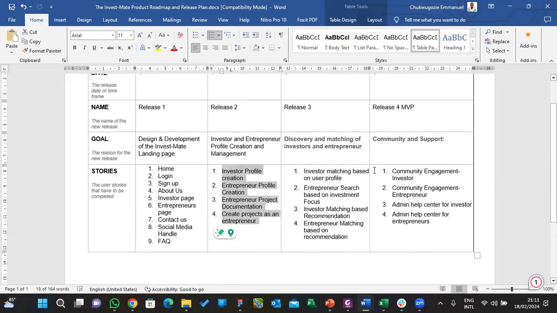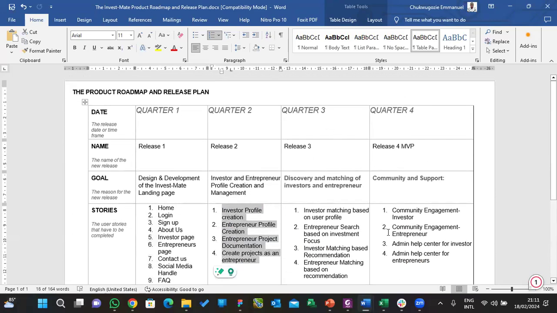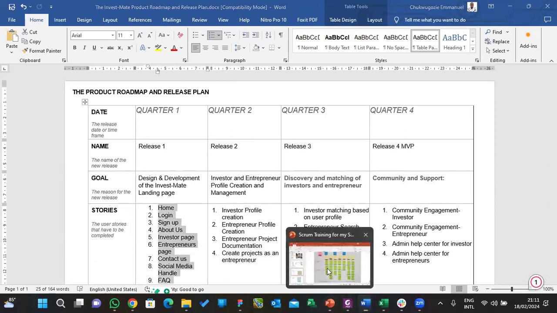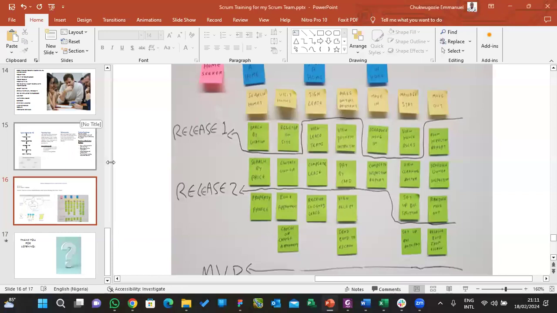So when all these things are done, of course, you've gotten all this. The next thing now is for the product owner to pick all these user stories, take them to Jira, and write a nice, very detailed user story about each card. So moving forward, we're going to go into Jira now.